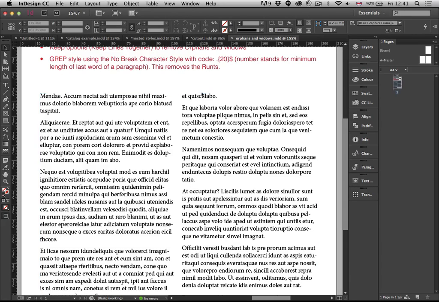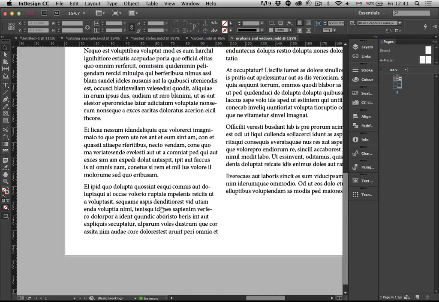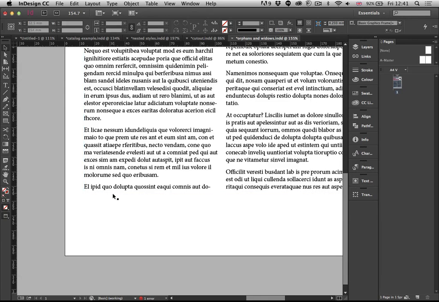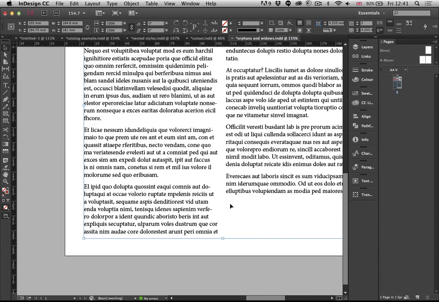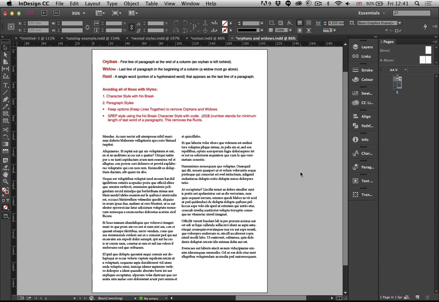Okay, so that's a runt, that's a widow, and what is an orphan? Who knows what's the orphan? If I do something like this, that is an orphan. The first line of a paragraph at the bottom of a column. Okay, so these are three issues that you can have when you work with text, and it's very common. I mean, it's hard to avoid these things to happen. So there is actually two things you have to do: set up a character style and another paragraph style, and nest that character style within the paragraph style.